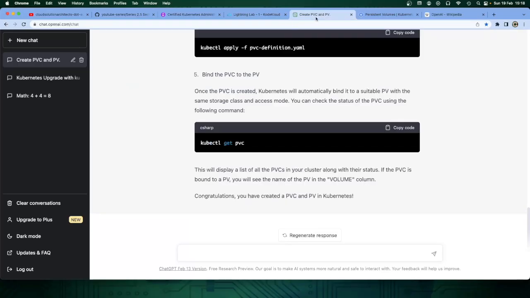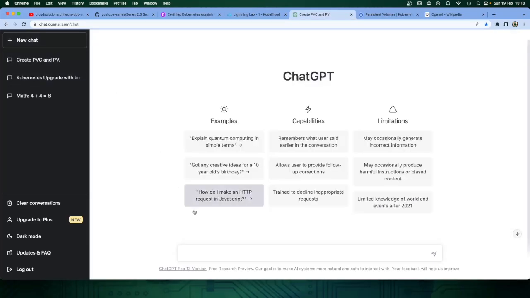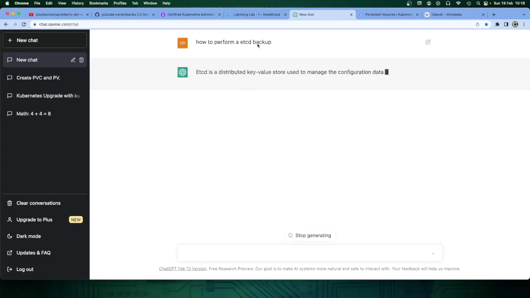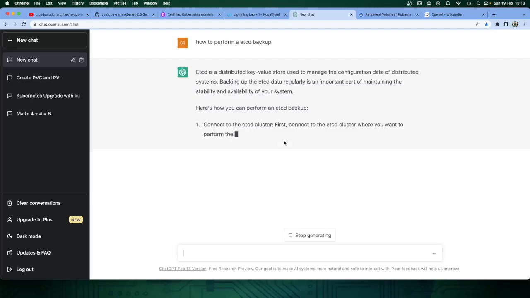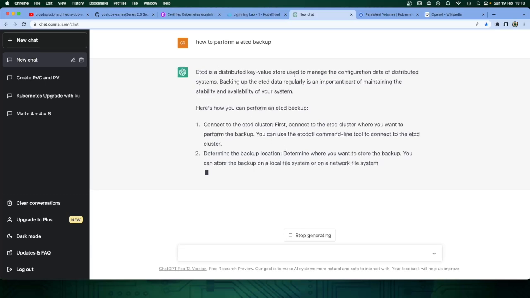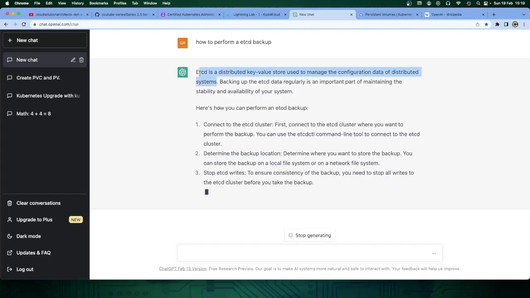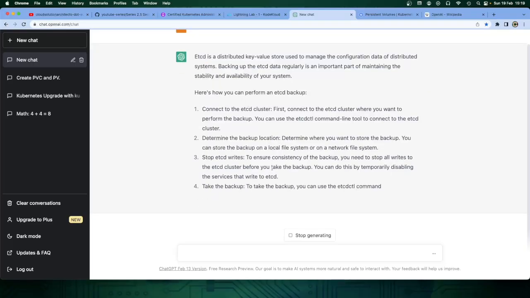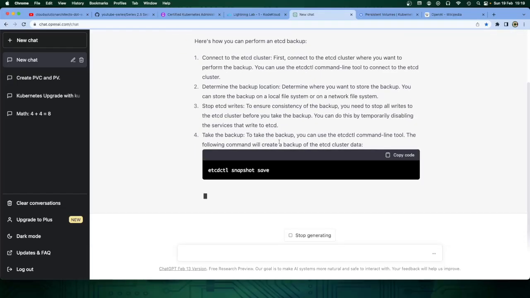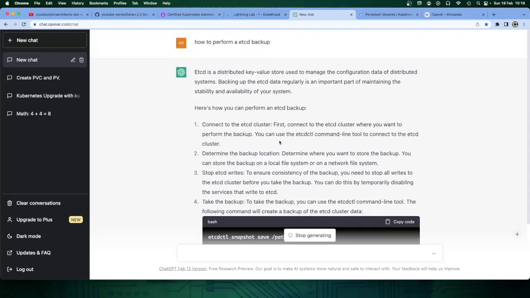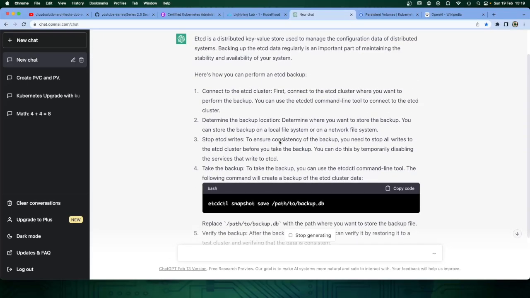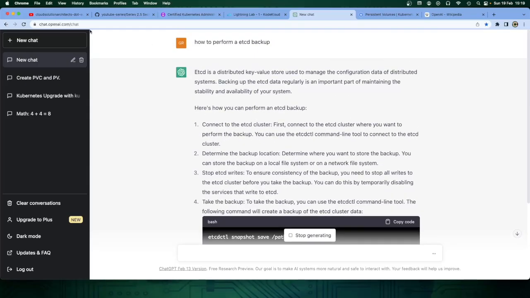Now, again, this would be, let's say, a new chat, asking how to perform an etcd backup. And this time I haven't even put in Kubernetes, but the OpenAI is understanding that I'm specifically meaning regarding Kubernetes here. It says etcd is a distributed key value store used to manage configuration data of distributed systems. So it's giving me extra notes here that may be slightly different to mine, or to somebody else's. But at the end of the day, the more you can study and learn about these types of things, the more it definitely helps you. So you would just let that write out and see how it performs in the end.